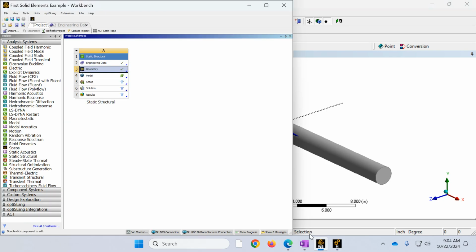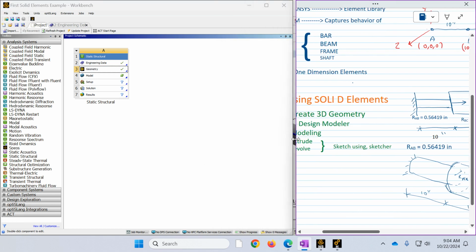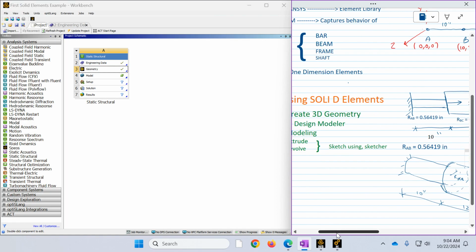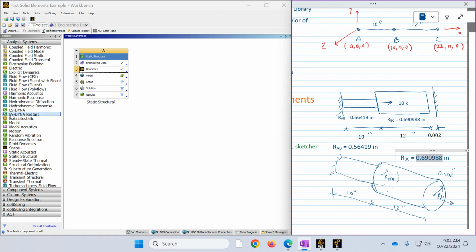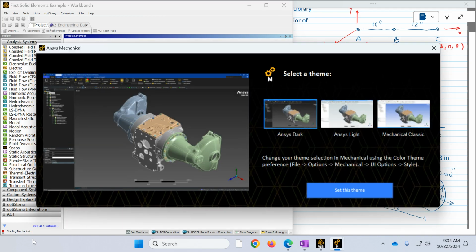I'm going to go back to Workbench. So I have a green check mark next to the geometry. So next, I'm going to go to step 4. I'm going to double click model. And this was starting ANSYS Mechanical.